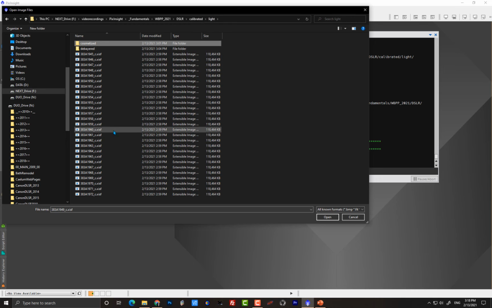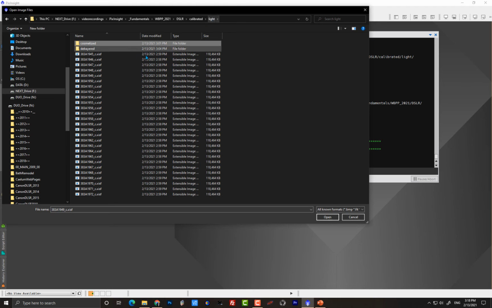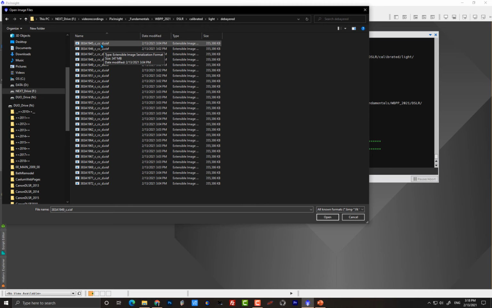So let's go back. Here's just calibrated with a 1C. Then we have cosmetized. It has the 2Cs. And then the last one, and this is how I know the order. If we look in this directory, you might think it should be nested under here, but it is separate. But you'll notice that the D here follows CC, so I know that that was the last step that occurred to these files. So there's the process that WBPP is doing.